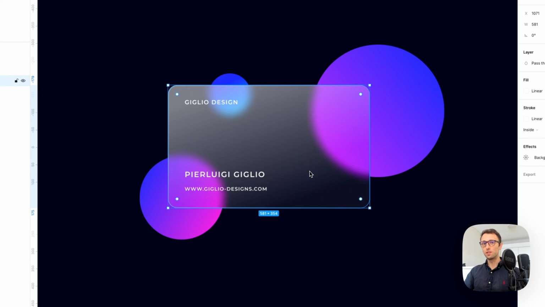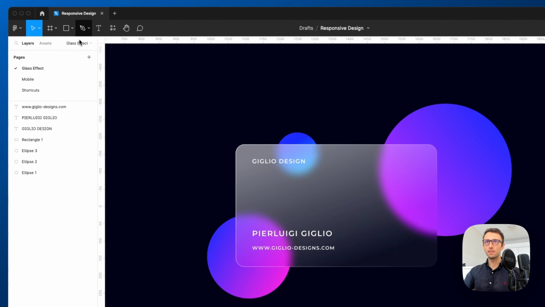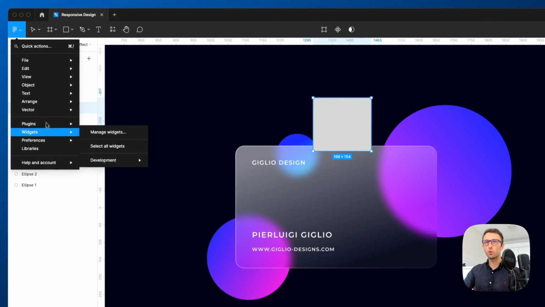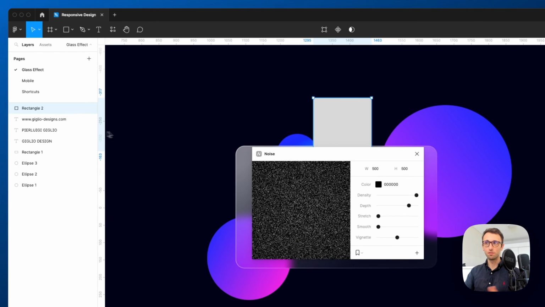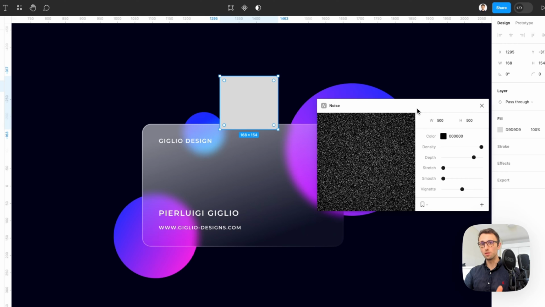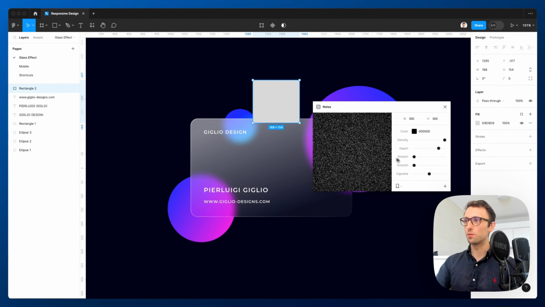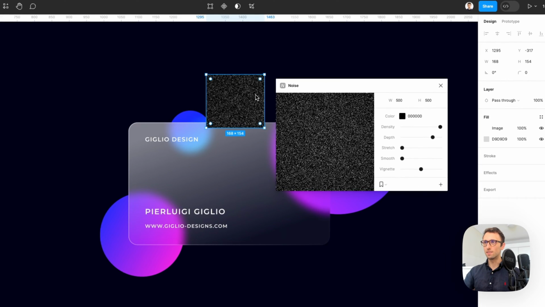Now, one extra touch which is really going to bring this whole card and glass effect to the next level is by using this tool. I'm going to use a rectangle first, and then we're going to apply the noise with this plugin, which is a free plugin you can find on the Figma community. If you don't know how to install plugins, feel free to check out the other videos dedicated fully to plugins, and also my favorite plugins, which might be useful. And what we're going to do is simply apply this to this layer.